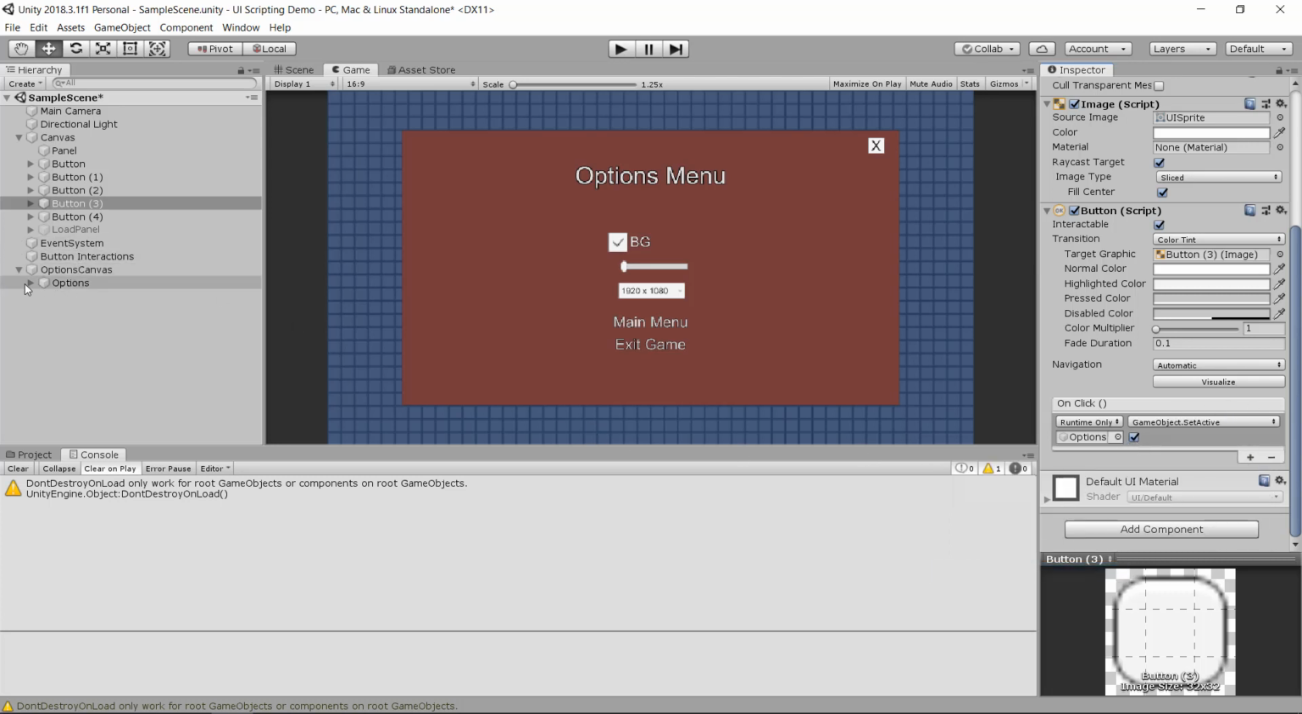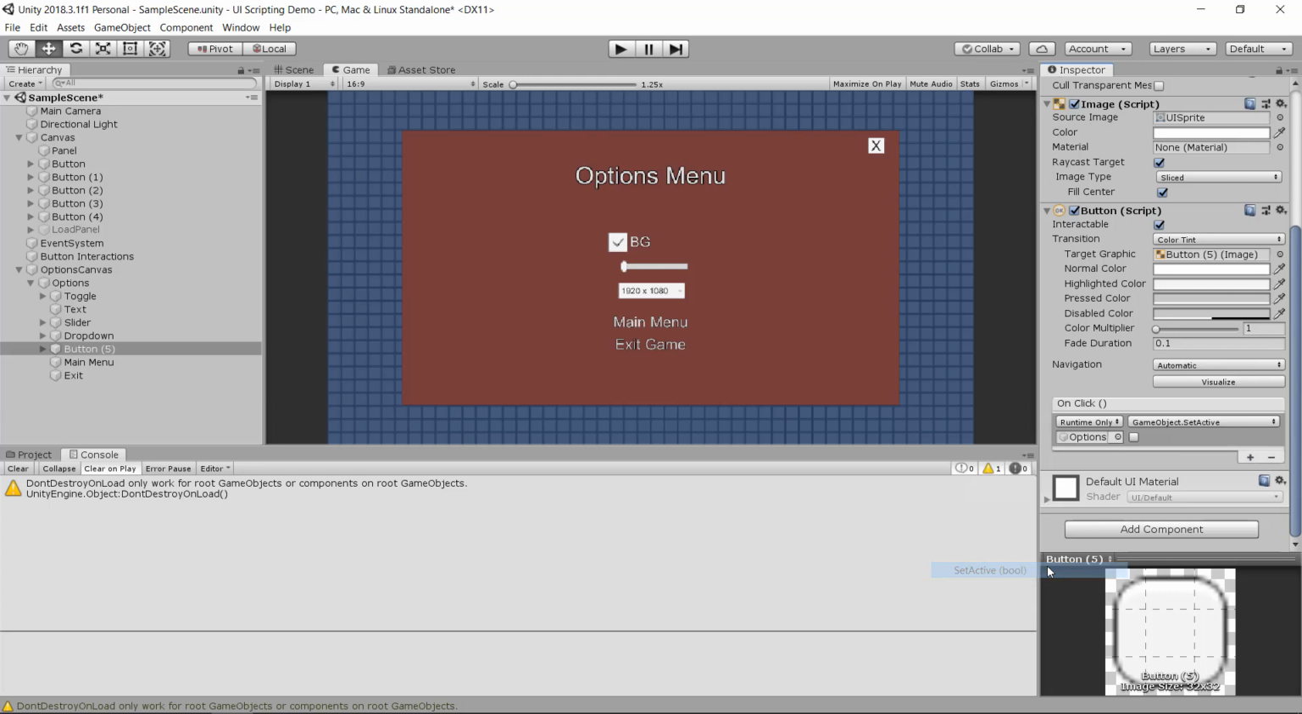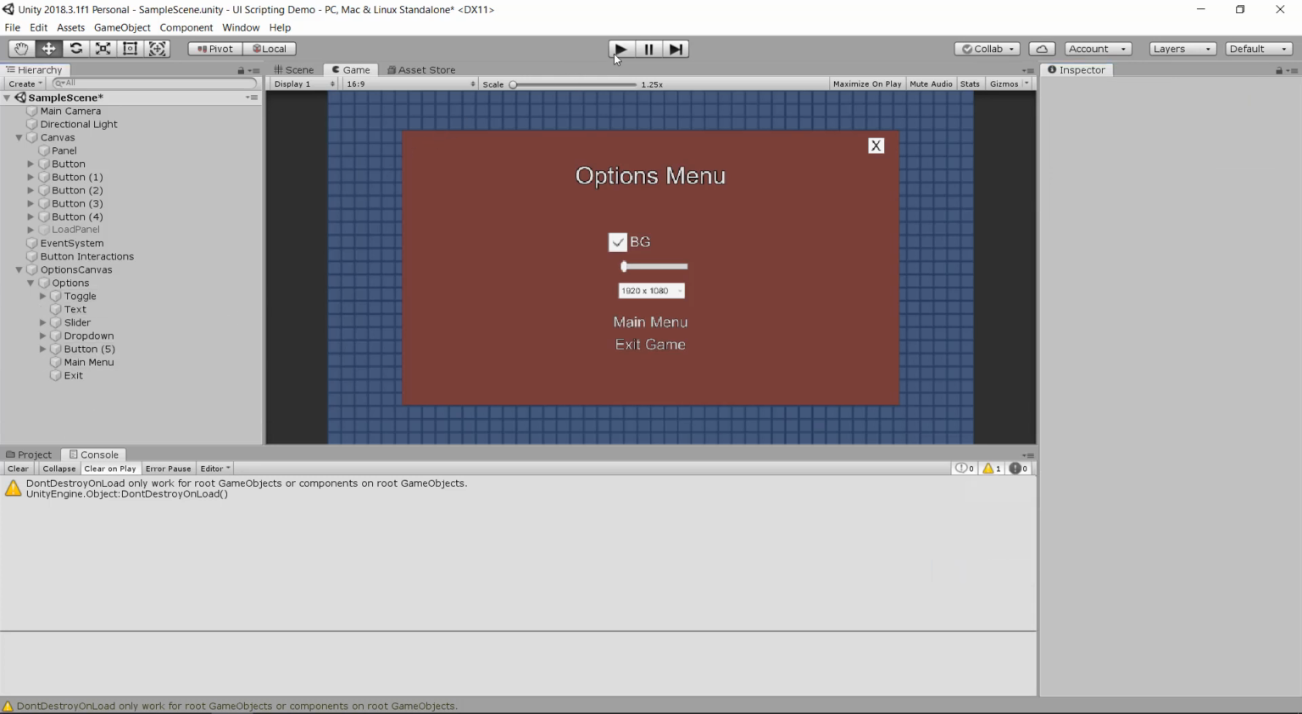And then also the exit button, the X in the top corner, which I did not name. This is just called Button 5. So this one is also referring to the options panel, and I need to change this to refer to the options canvas and set GameObject, SetActive bool, and leave it unchecked.